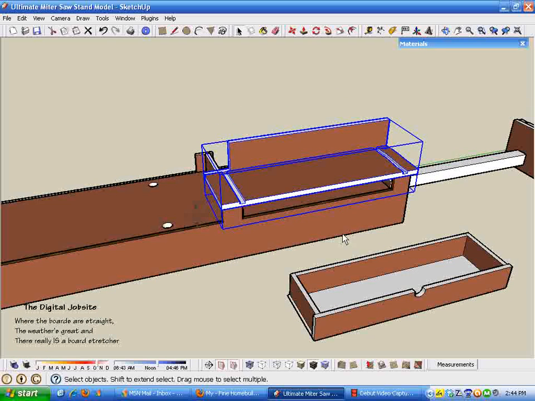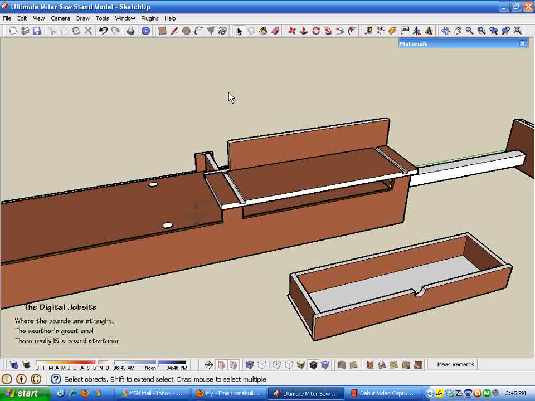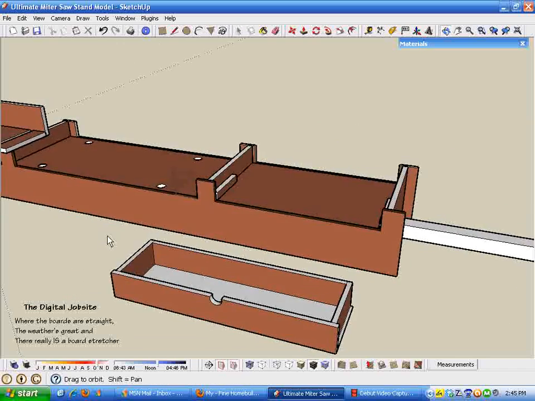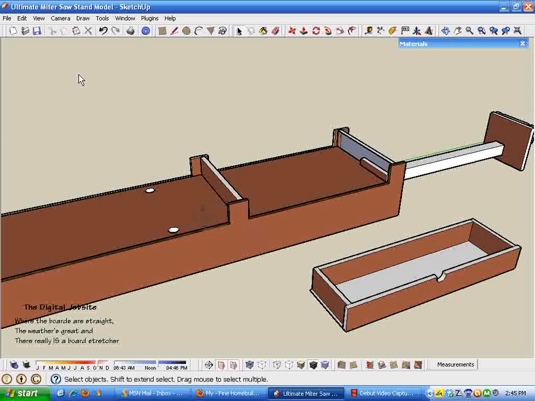Another thing that can be done, here's some group geometry, and if I wanted to study how the underside of this table is put together, I can just select some geometry. Actually, I got ahead of myself. I'm going to select that, right click, and then say hide. It just makes that disappear. There are other ways of doing this with layers, but I won't get into that here.